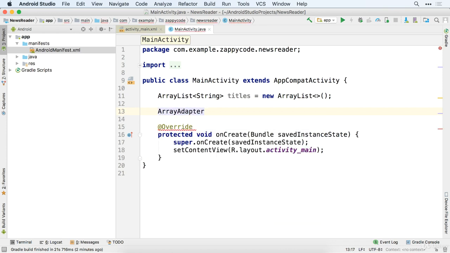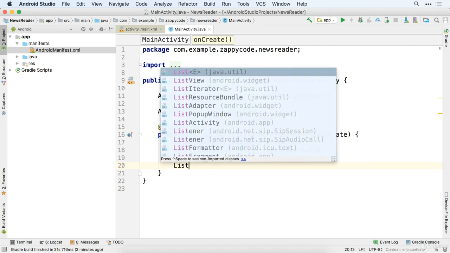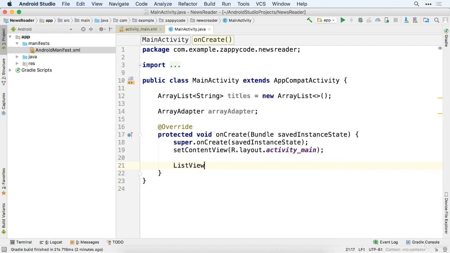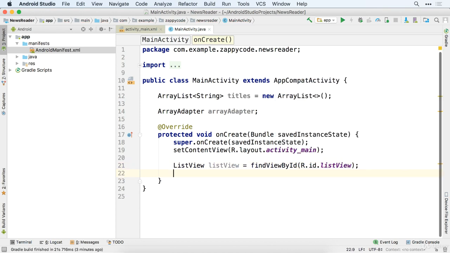Excellent. From there, we want to create an array adapter. So we'll go ahead and get one of these that we'll simply call array adapter. And we won't set that up yet. That'll be in this onCreate. So with that in place, let's get access to that list view. We're going to say list view, give it the name of lowercase list view, is equal to our findViewById, R.id.listView.